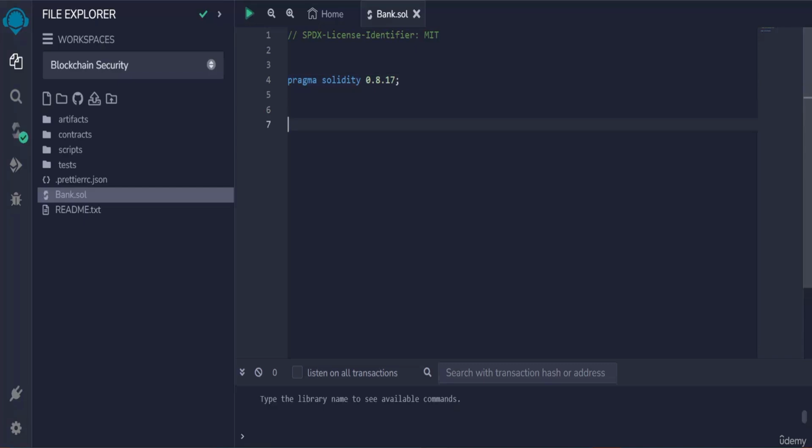Now we need to declare our smart contract, declare the name of our smart contract. To do that, we say the keyword contract, and then we say Bank. Okay. So open and close curly braces, and this is done. Boom. We have our smart contract declared, and this is the name of our smart contract. Okay. To do that, we use the keyword contract and give the name.